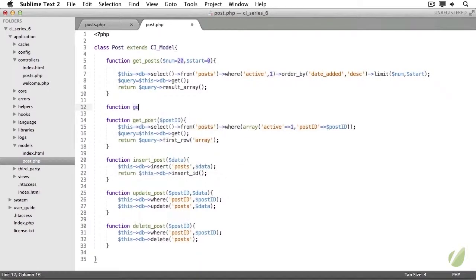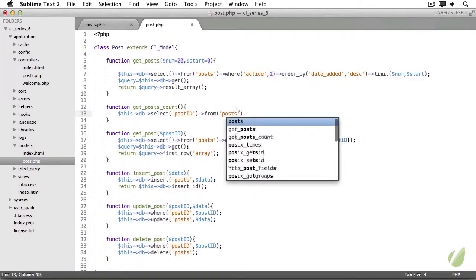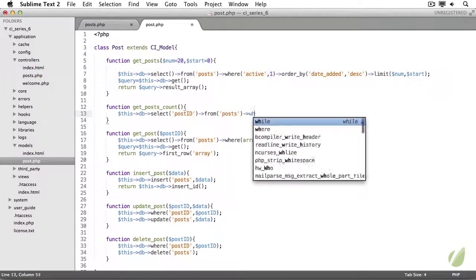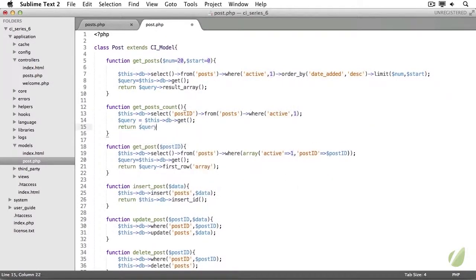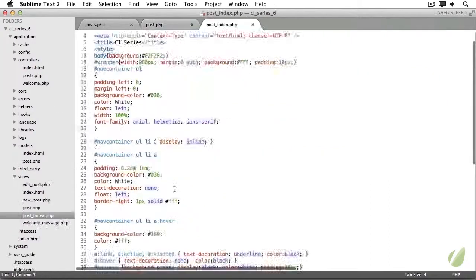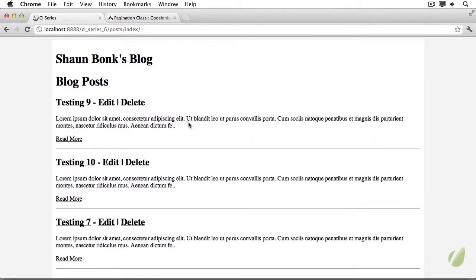This is going to be a really simple function. We don't need any variables with it. I'm just going to select the post ID so it's a faster query from post where active equals 1. Then we're going to do this db get, which we're used to, and then we're going to return the query numRows. So we want to know how many results. That's really all we need. The last thing we need to do is update the view. All I'm going to do is, after the foreach, add an output of pages. Let's see how CodeIgniter handles this pagination.